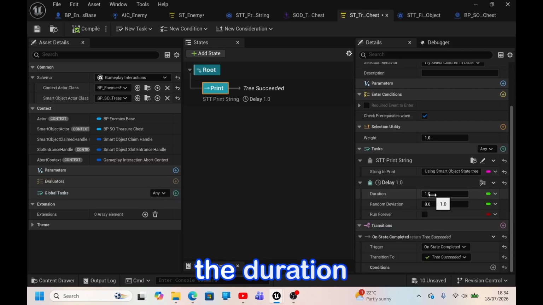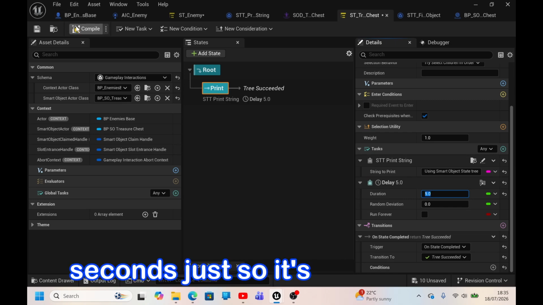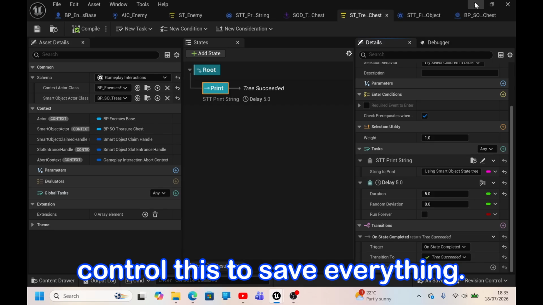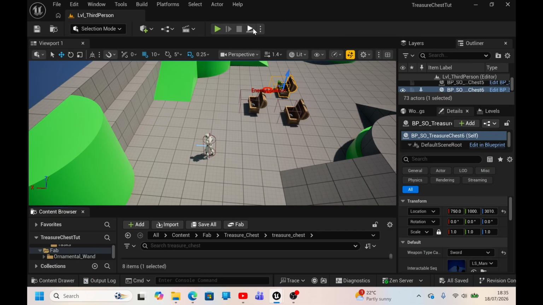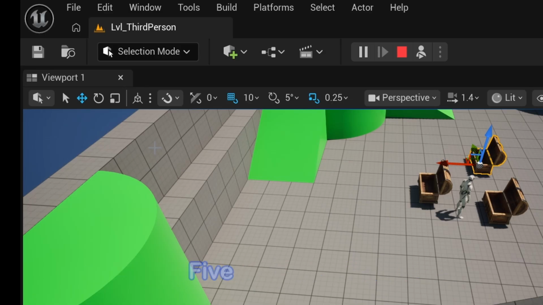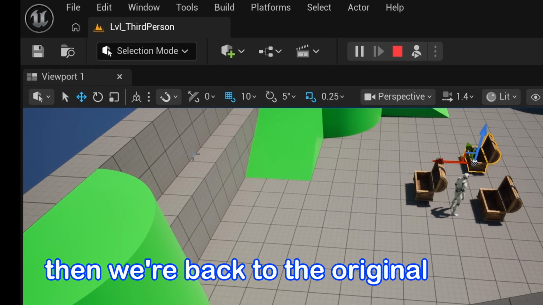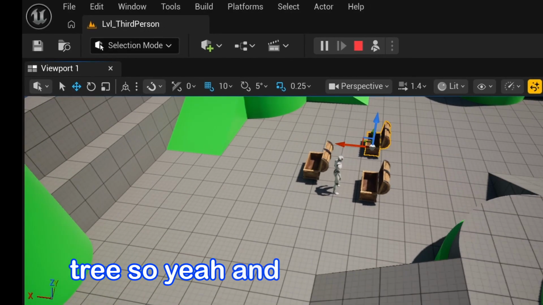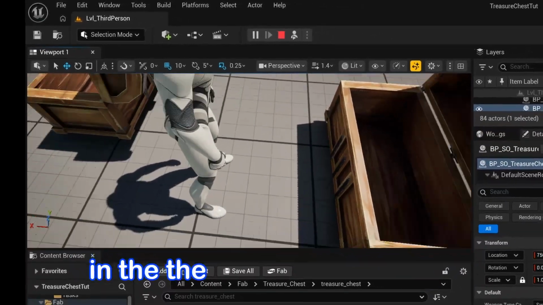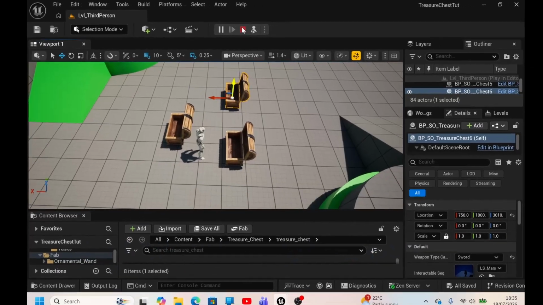Let me just make it just a bit longer. Yep, the duration. Let's make it about 5 seconds, just so it's super duper clear. And I'm just going to Ctrl Shift Save everything. So we come in. Yep, using smart object state tree. 5 seconds. And then we're back to the original state tree. So yeah, and we're standing in the correct spot as well.